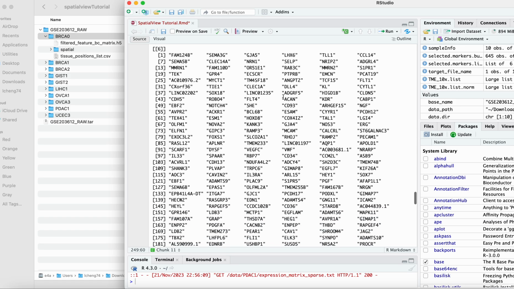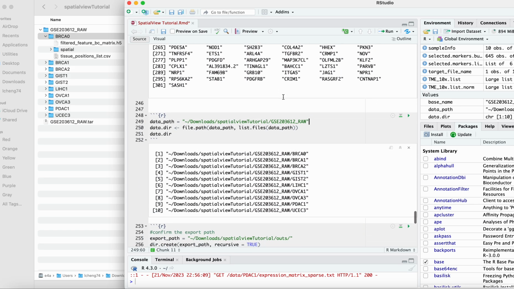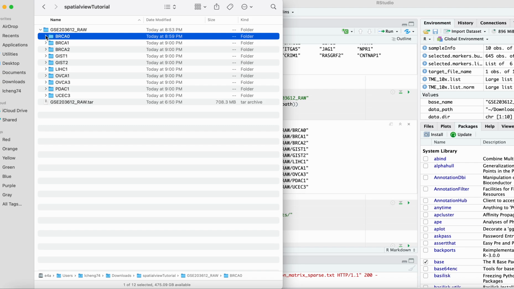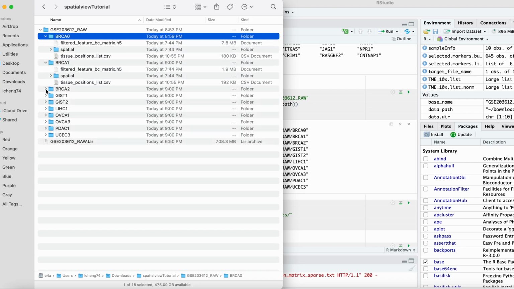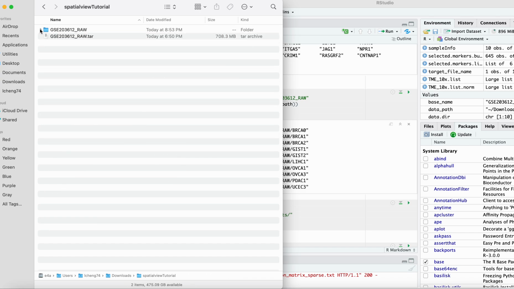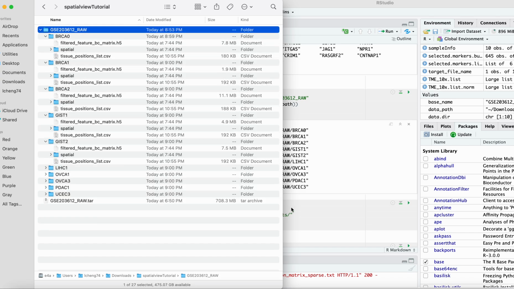To use SpatialView, we still need a few more pieces of information. So the first one is data dir. You can see those are the file paths to each of the folders corresponding to different samples. So you can see those are the folders. Those are the data paths to those folders in the original data.